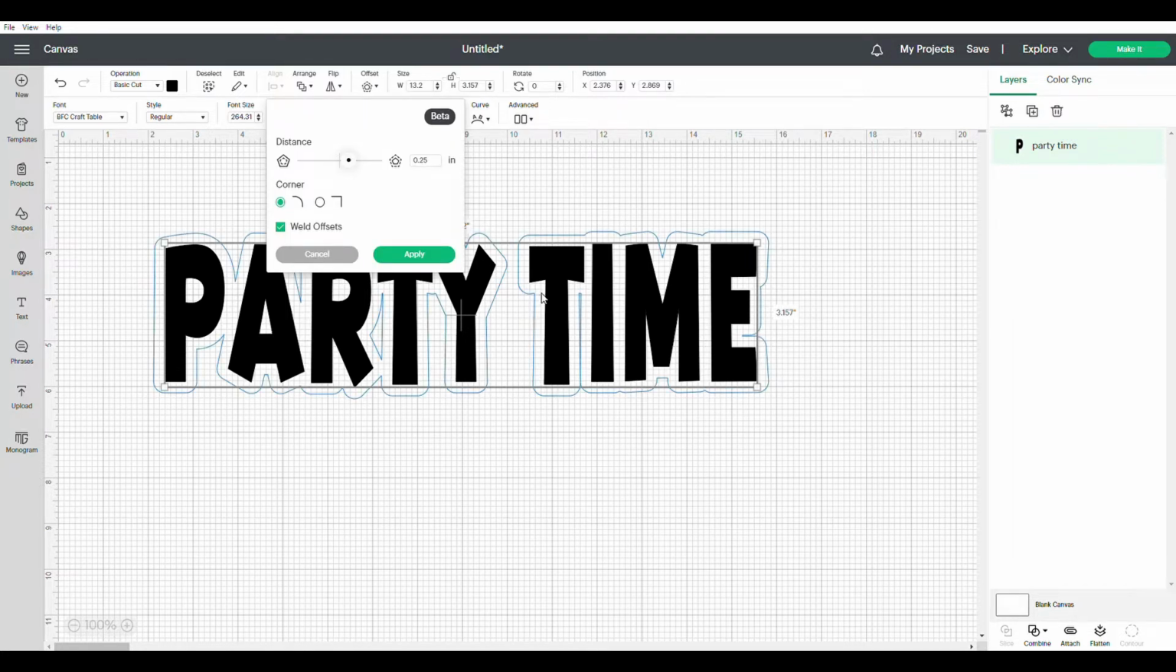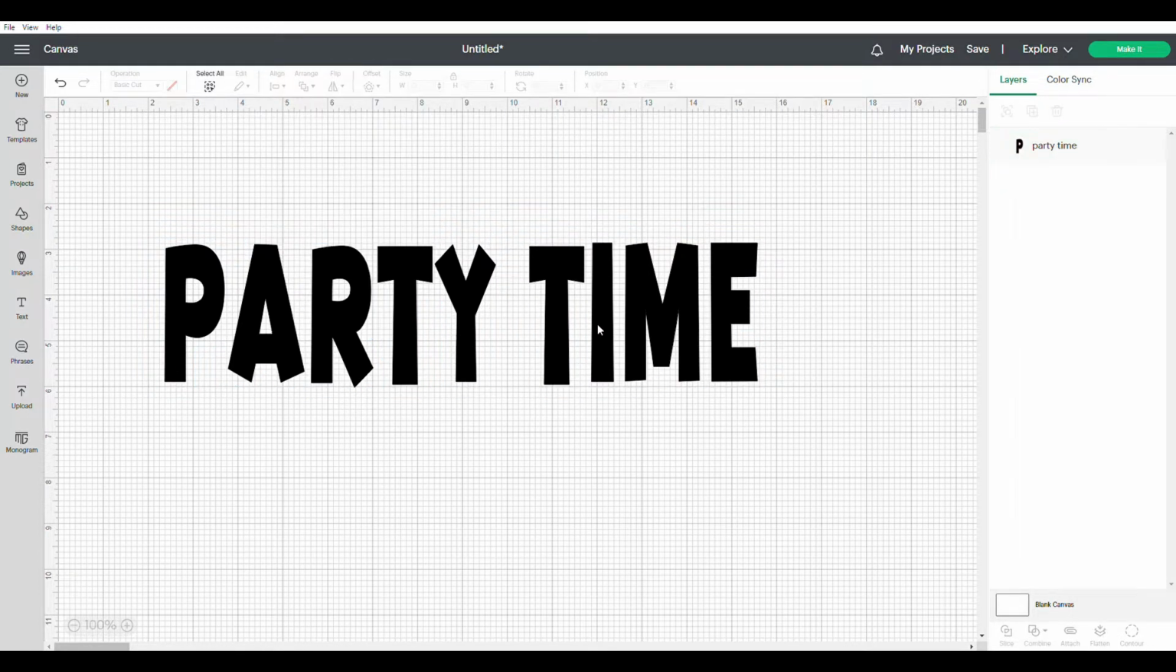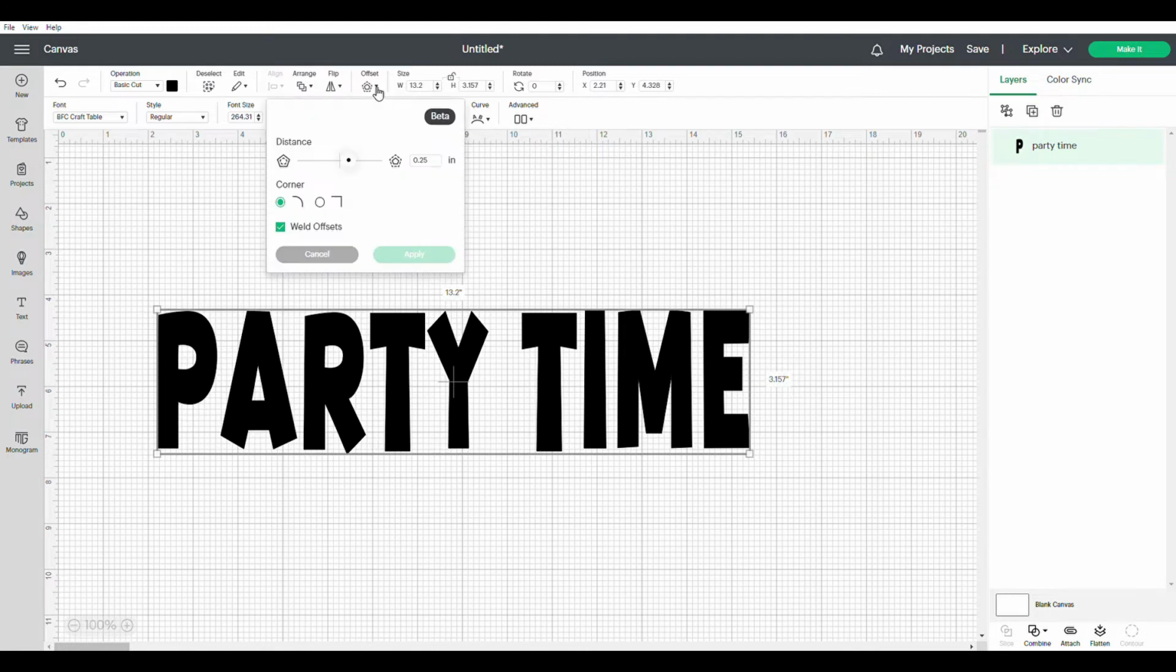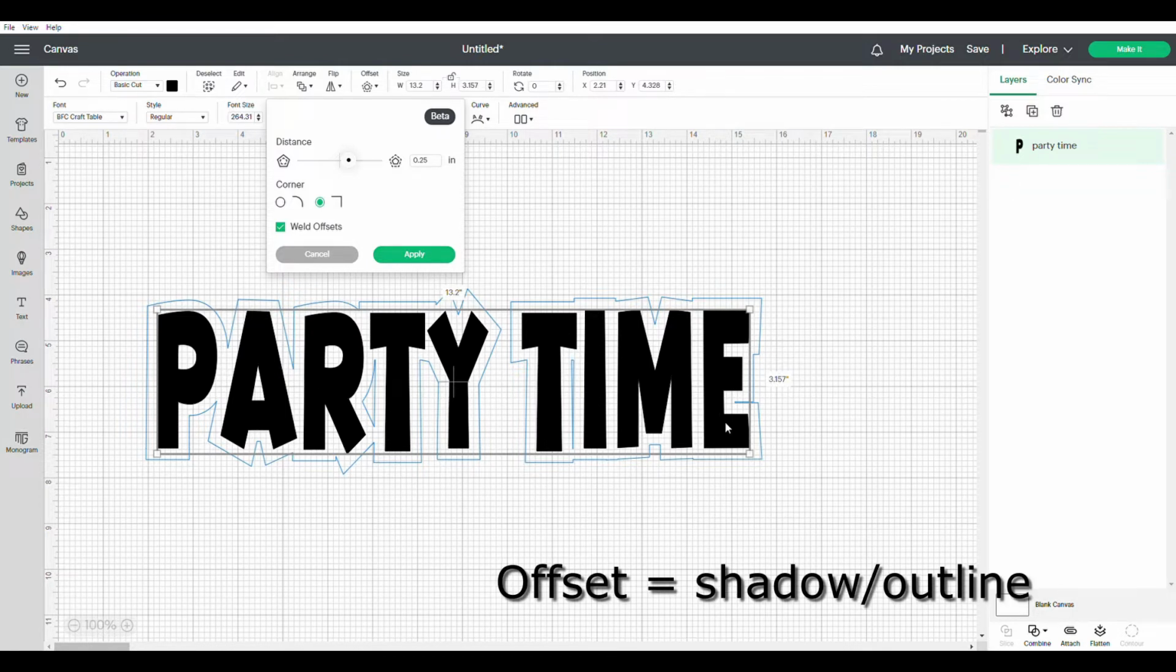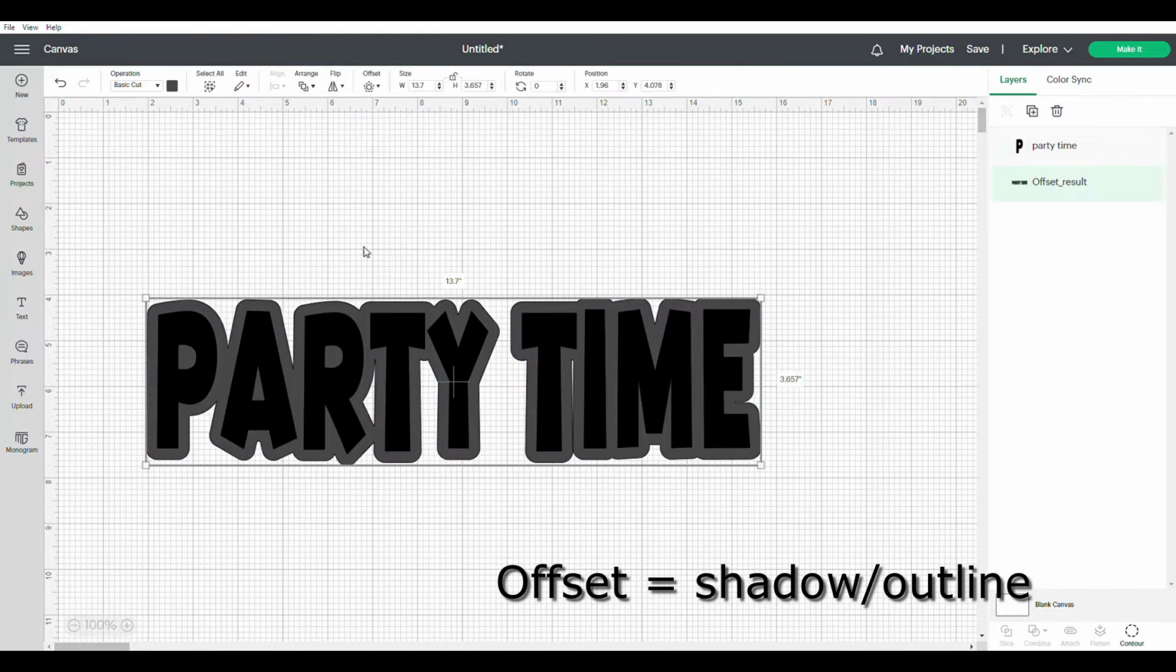Offset is the feature in Design Space that lets you use a shadow or a decorative outline or layer behind your original text. So as you can see, I'm just going to go to offset, and you can choose a curved shadow. You can choose a straight shadow. But for this text, we're going to choose the curved shadow because I think it will just look better and it's easier for you to learn how to slice. So we go back to the corner. We're going to hit apply.